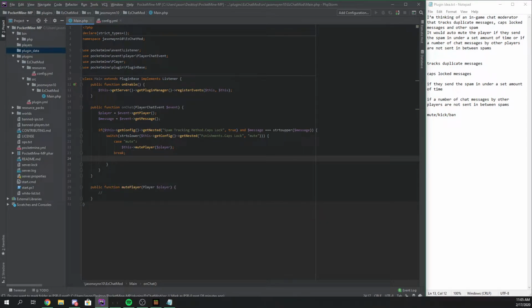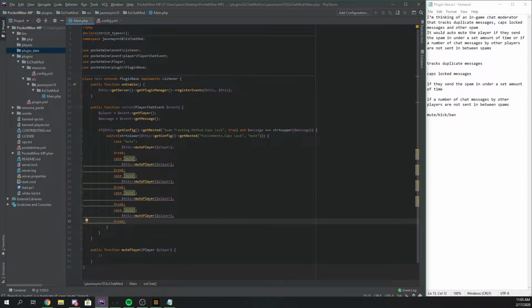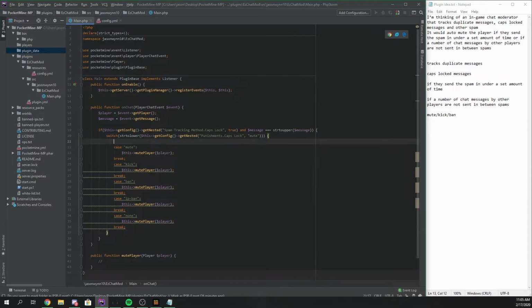And we can break that. There we go. Of course, we have other punishments as well. So we'll go ahead and say kick, ban, IP ban, none. And in this case, I want just the default to be mute, so we're going to go ahead and say default is also mute. So if there's no value, then we're going to go to mute.